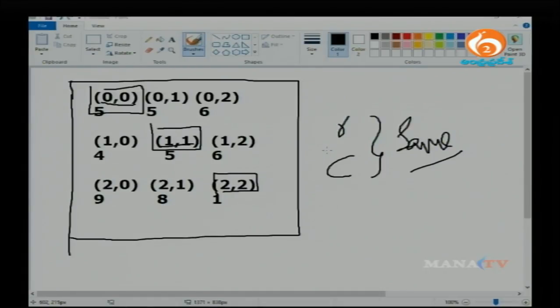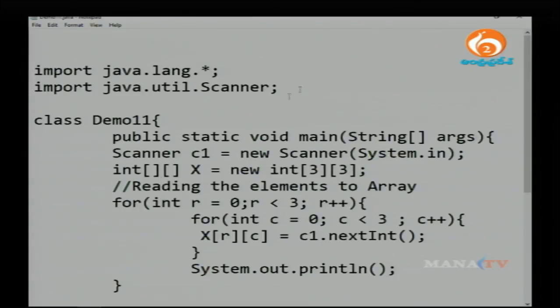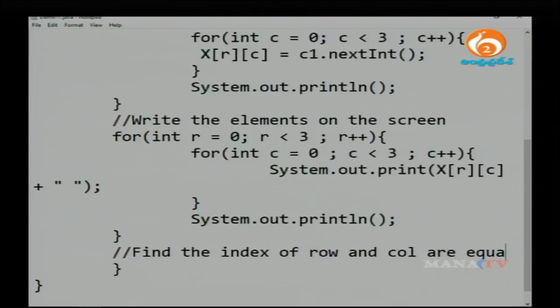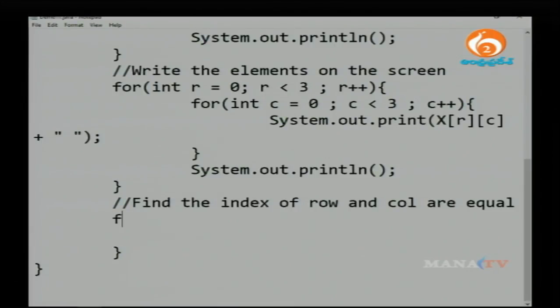So for that I will try to write a simple program. I will implement this program as a little extension of this. So what is the logic? I am writing a for loop to find where the indexes of rows and columns are equal, right? Wherever your row and column indexes are equal, I just want to find out the logic for that. First thing is a for loop which represents your row: row is equal to 0, row is less than 3. For how many rows do we have? 3 rows. How many columns do we have? Again we have 3 columns for every row, right?